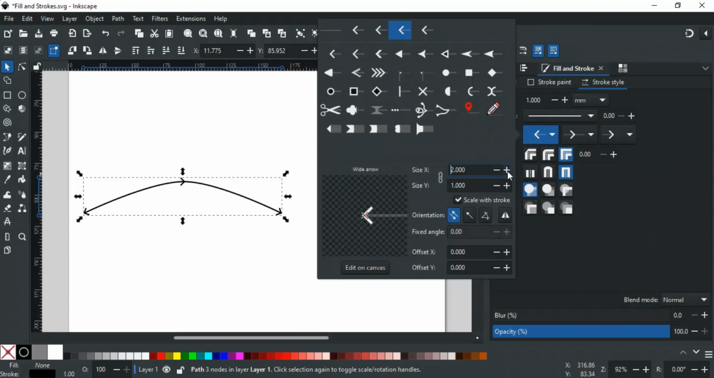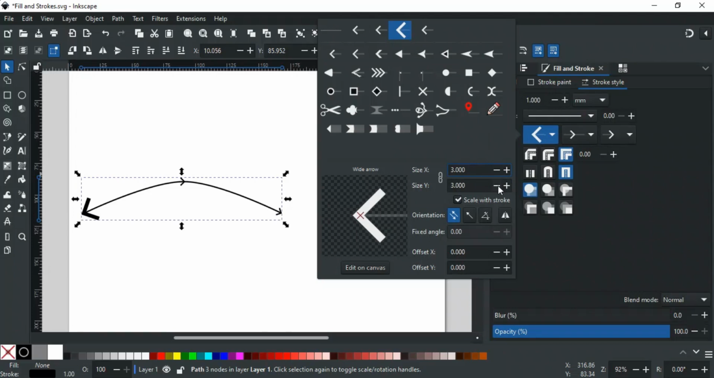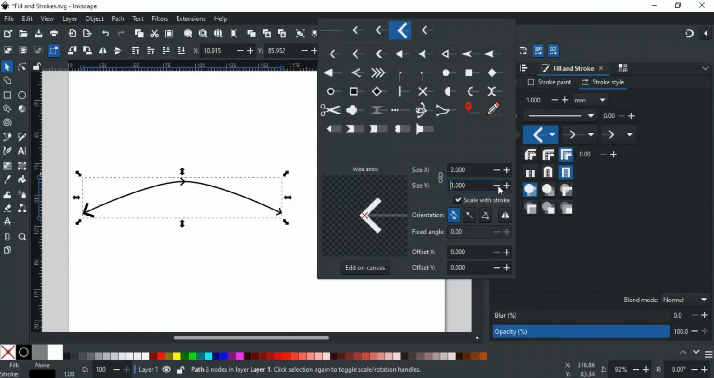Scale X and Y are used to scale the marker. If you want to scale proportionally, keep the link icon enabled. Otherwise, you can adjust the width and height separately. If this checkbox is checked, markers will resize when you change the stroke width. Otherwise, they stay the same size, and you can manually scale them here.